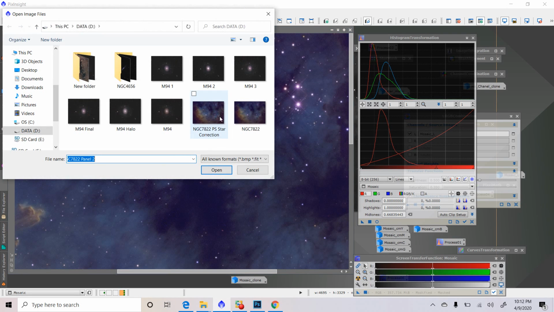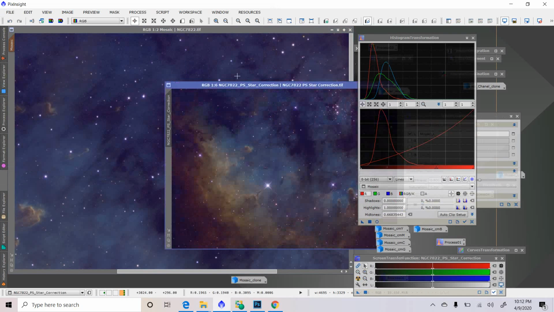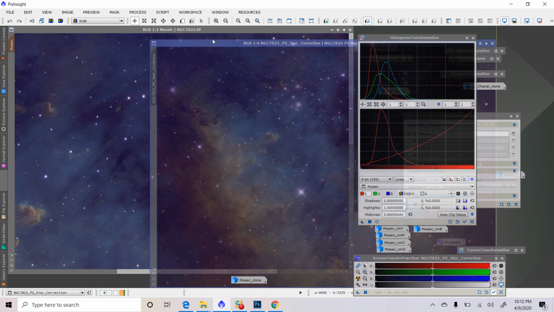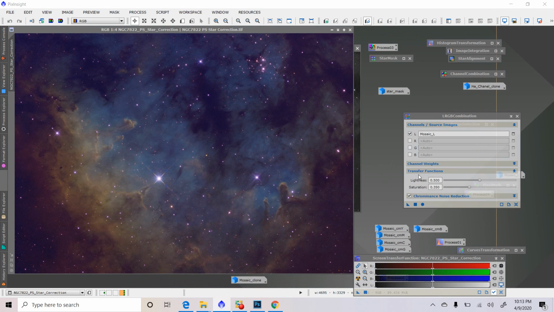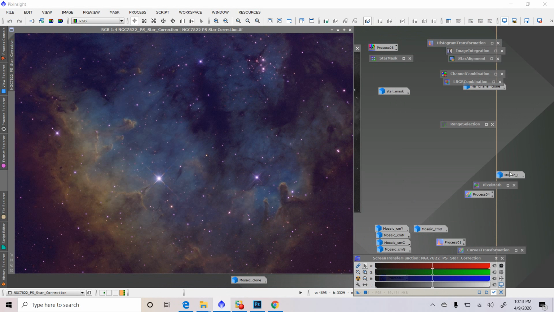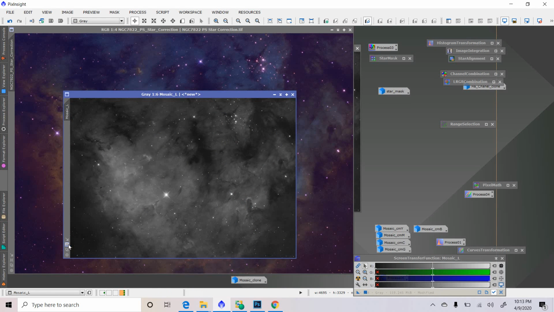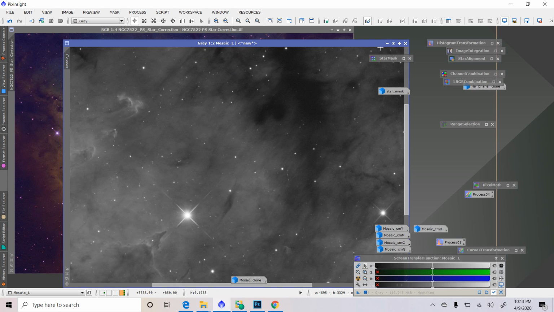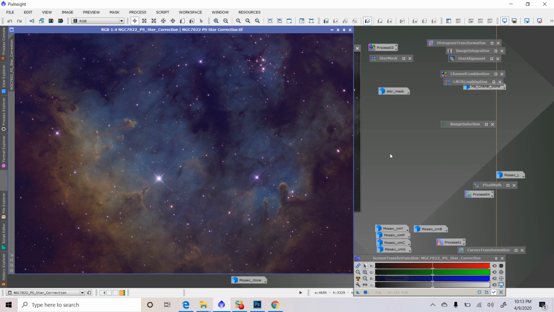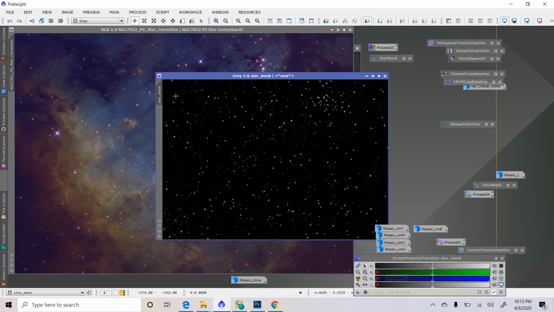Alright, so let's go back into PixInsight, open this back up here, and this is my synthetic luminance that I had pulled before I did any kind of stretching, and so I'm going to go back and apply this synthetic luminance to the actual image here. And before I do that, I've created a star mask, and then let's go ahead and apply that there.